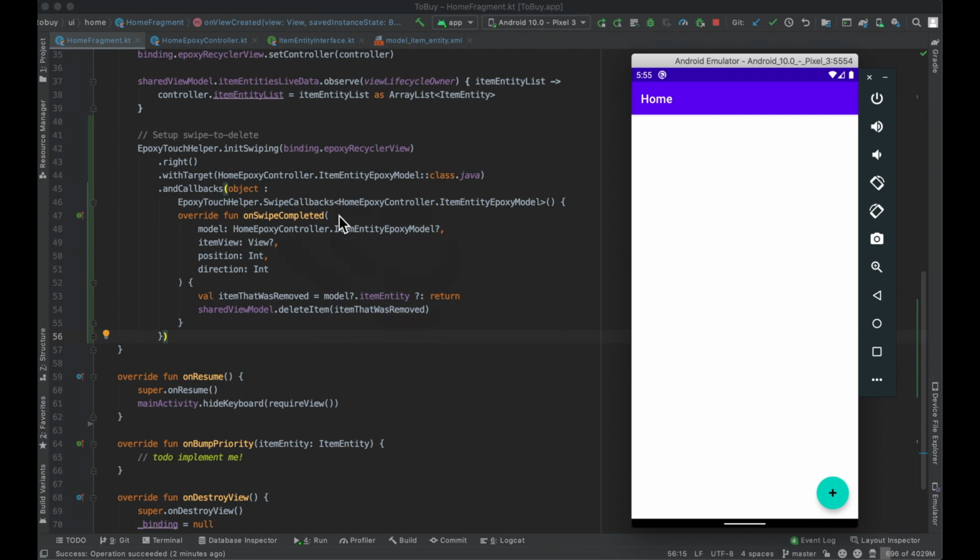Hopefully this is a little bit more interesting than some of the previous episodes of just some UX and quality of life things. But Epoxy is really powerful. I want to show it off.